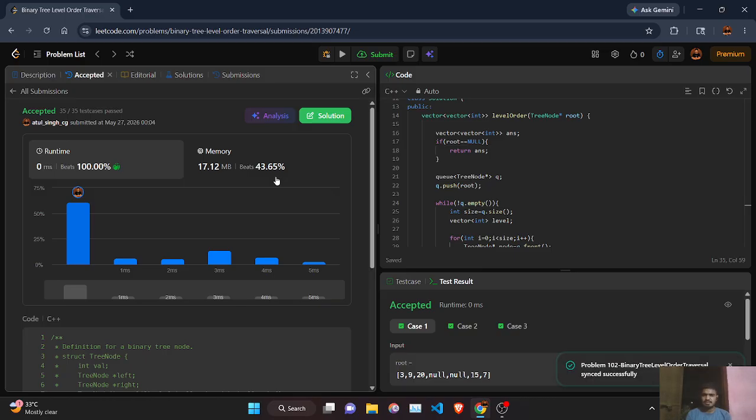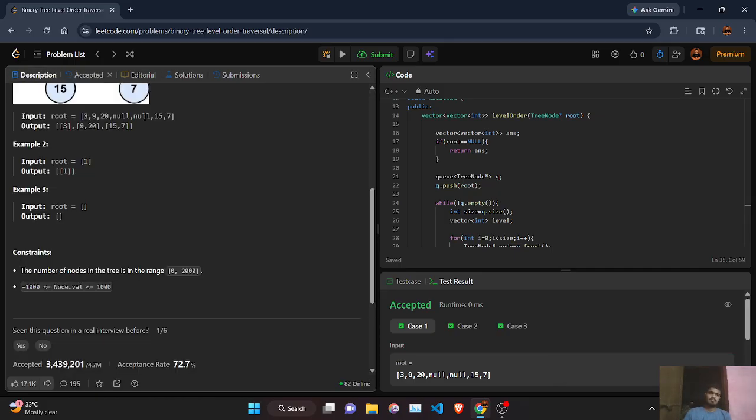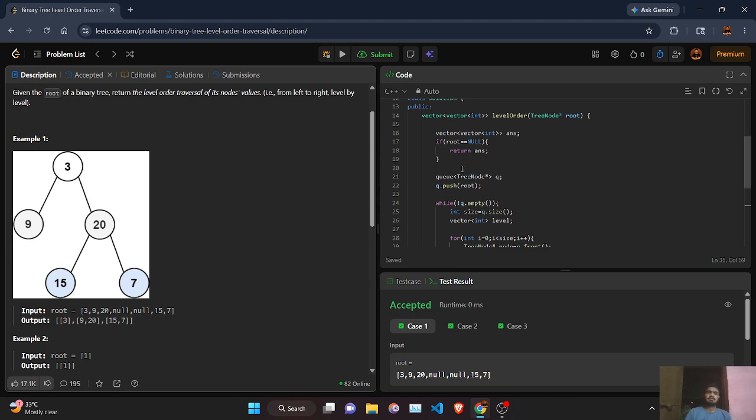So now let's discuss the time and space complexity. What is the time complexity? In this method we are visiting each node only once. So for n nodes we will visit n times. So time complexity is big O of n. And we are using an answer 2D vector to store our nodes. So if we have n nodes, we'll store n nodes in the answer vector. So space complexity is also big O of n.